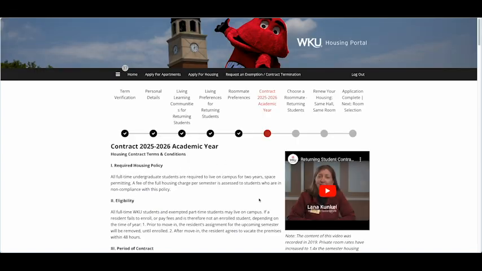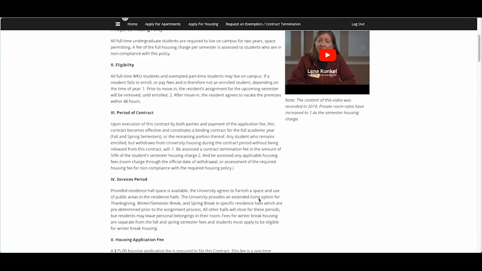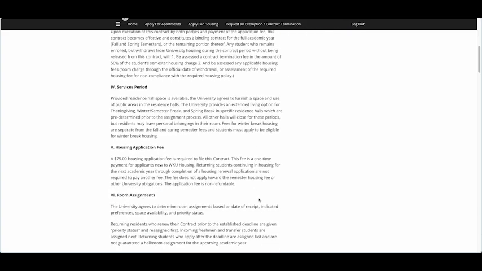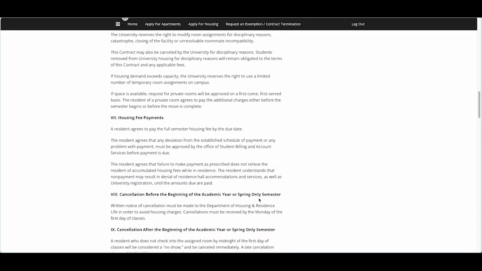Now it's time to refresh yourself on the housing contract terms and conditions. Please read the terms of the housing contract thoroughly and make sure that you understand everything. You also have a chance to save a copy of the contract here or print it out.